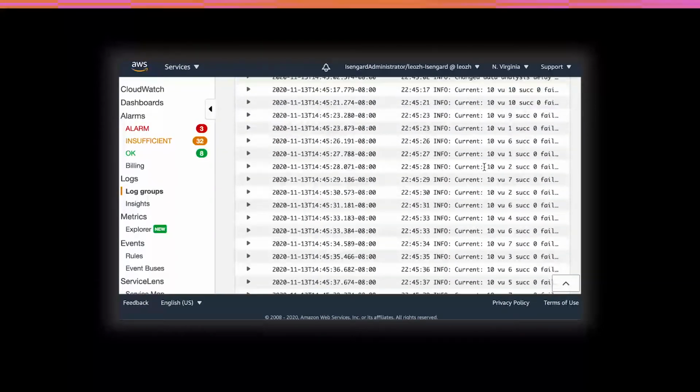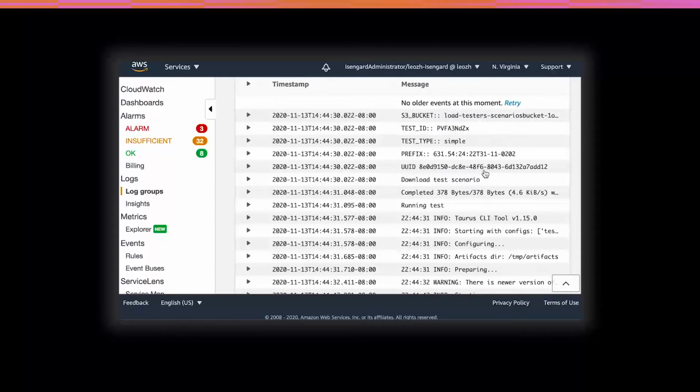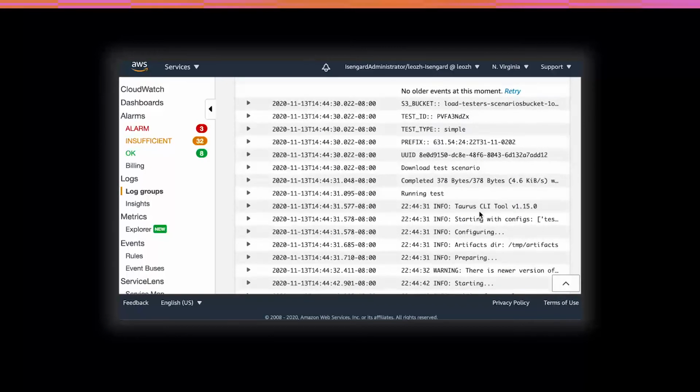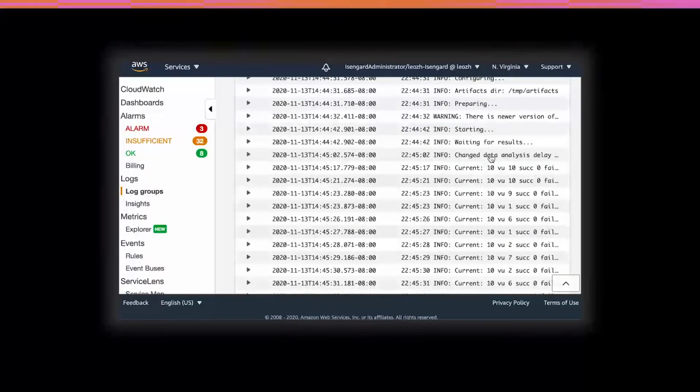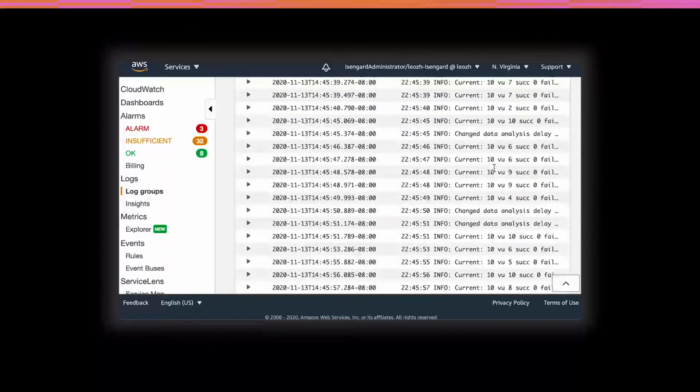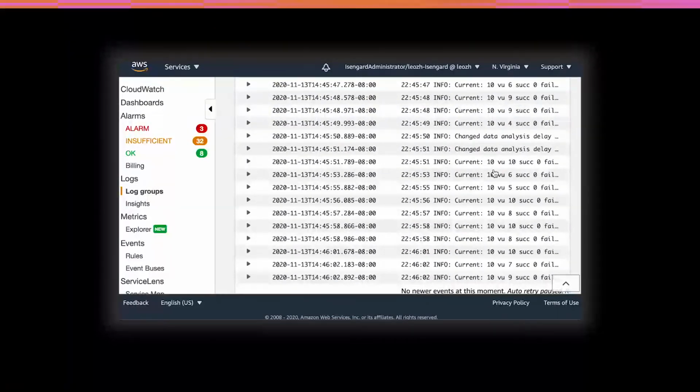So as you can see, if we scroll to the top, it's essentially started my load test. It spins up Taurus, which is, again, the open source tool it's using to do the load test, and it starts spinning up the 10 virtual users, which is what I specified. It's going to run the test for 2 minutes with 10 virtual users. And again, there's 10 tasks, 10 virtual users per task, so 100 total virtual users in this load test.